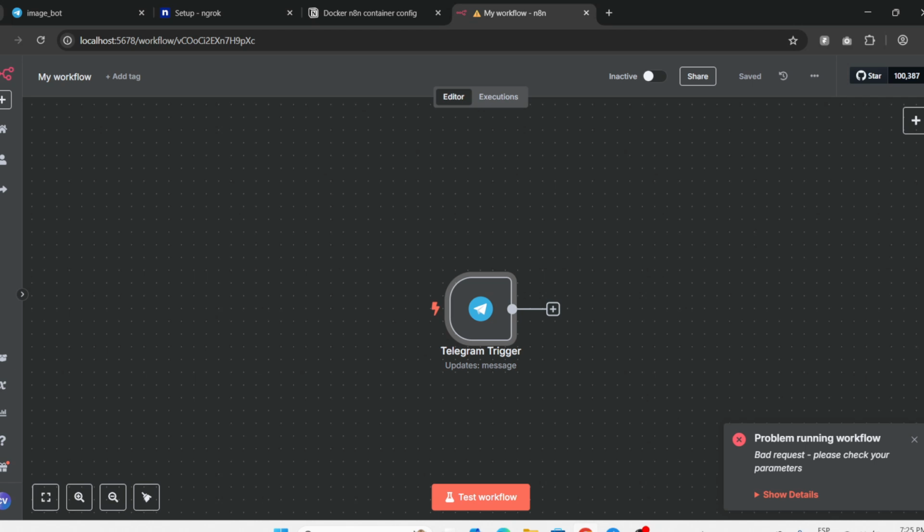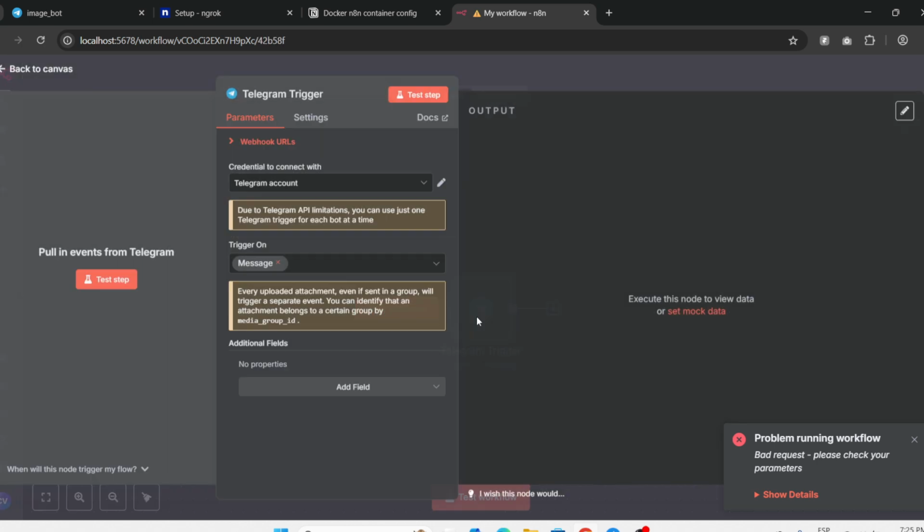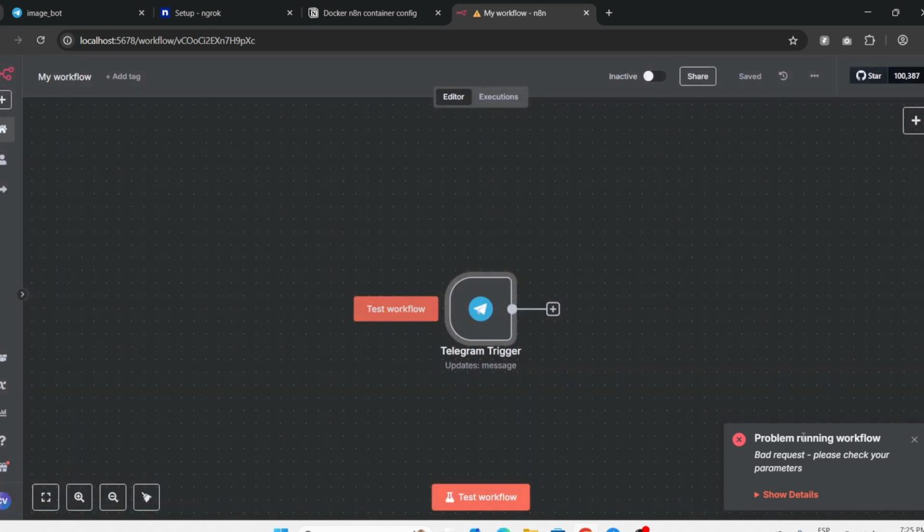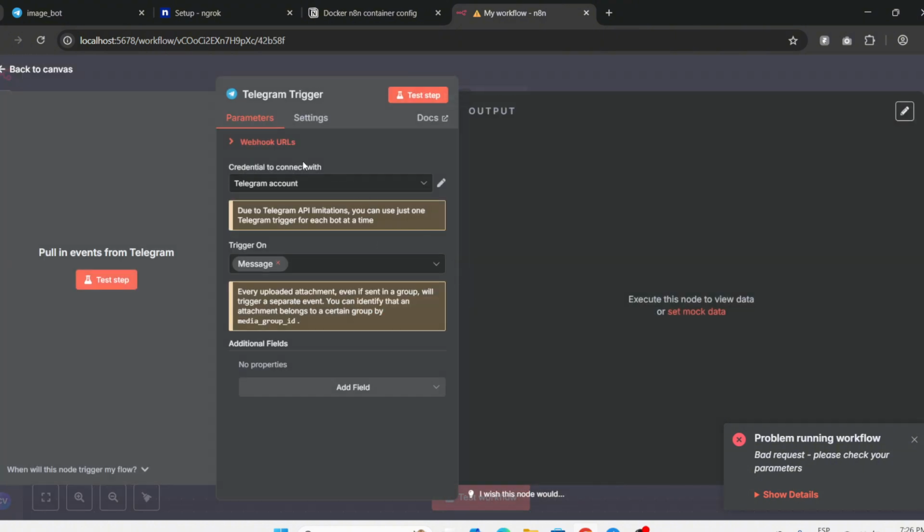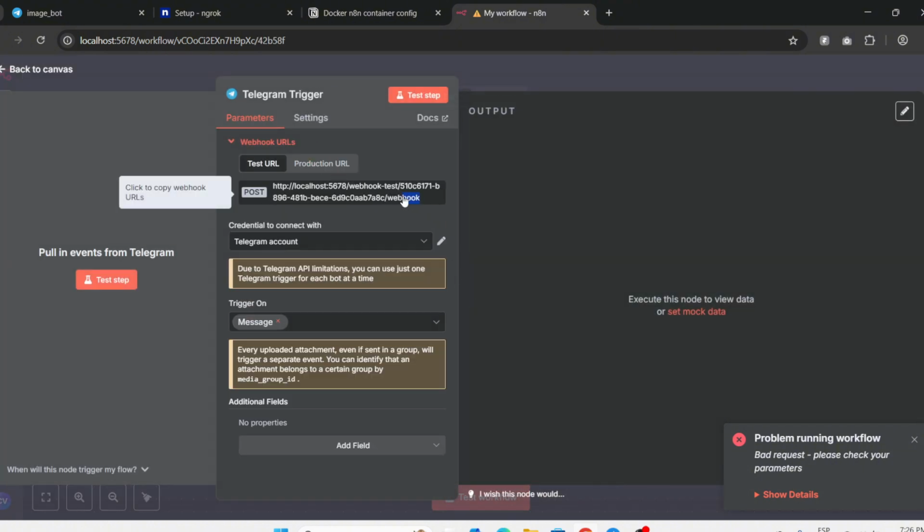If you are still hosting n8n using Docker and run into the following error, "Problem running Webhook, bad request, please check your parameters." That error is basically because when you try to access an external service like Telegram, it gets this error. That error is because you're using your local domain, localhost, and that domain cannot communicate with the Telegram service.